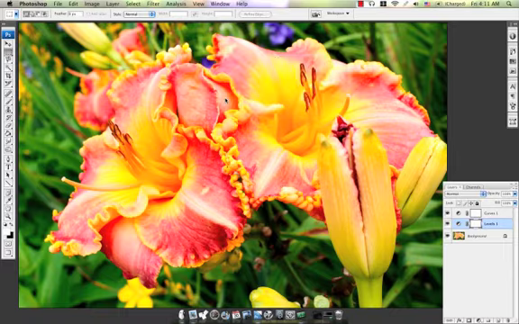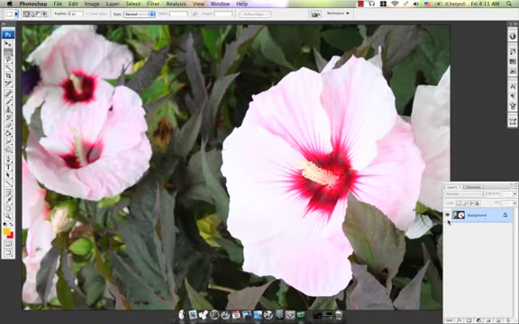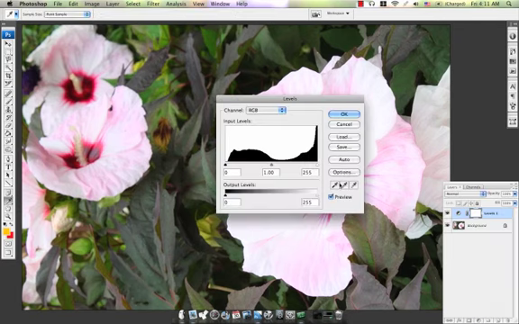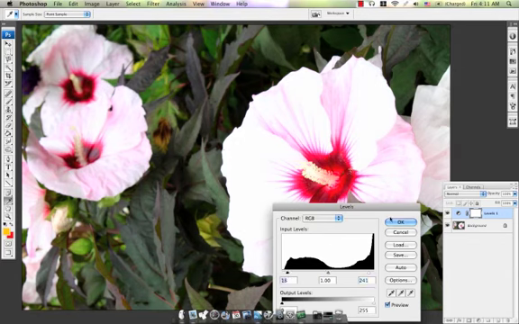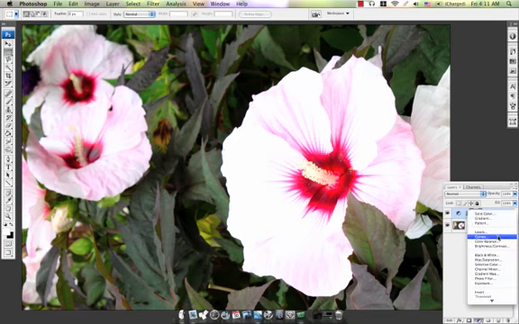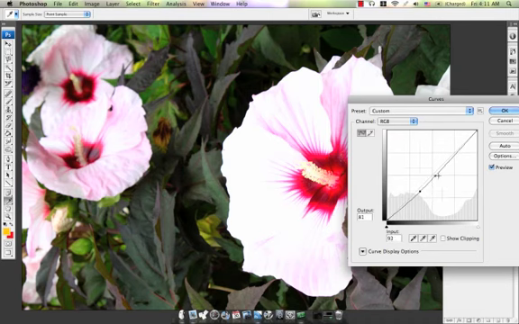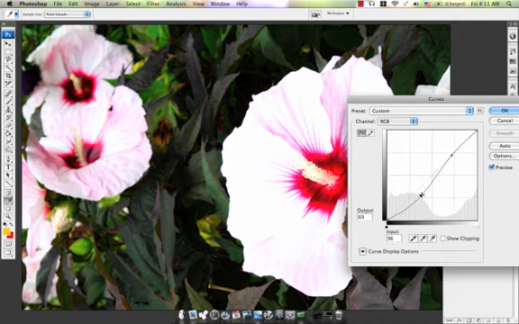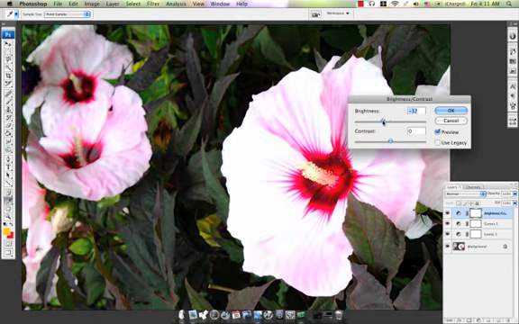Now the other picture that I have open here, I'm gonna do the same thing real quick. Just do the levels, grab that there. Do the curves. This one's really bright, so you're gonna go to the brightness, bring the brightness down a little bit, quite a bit.